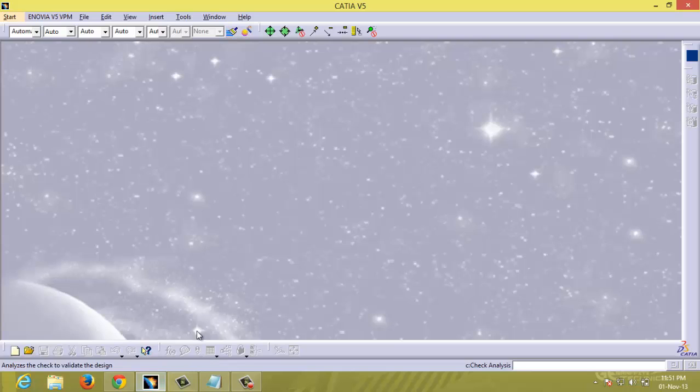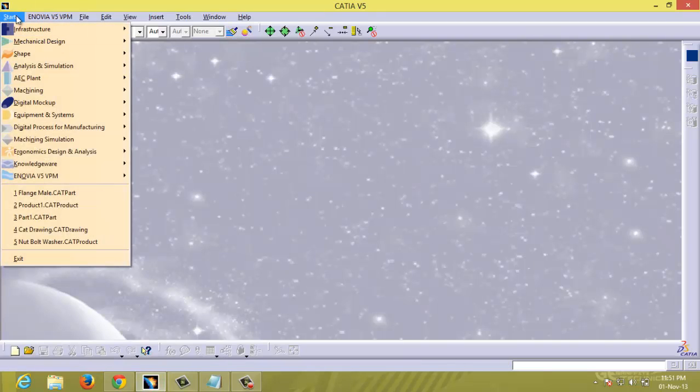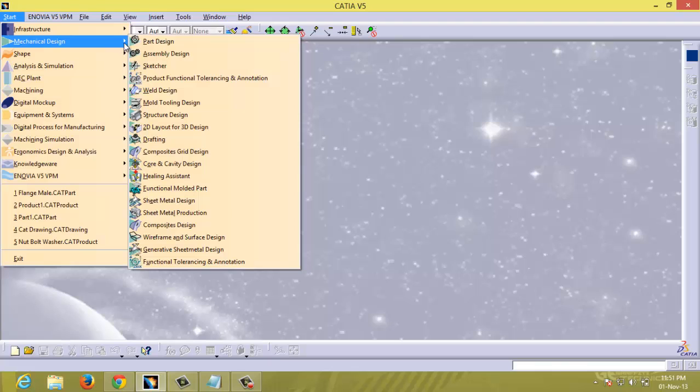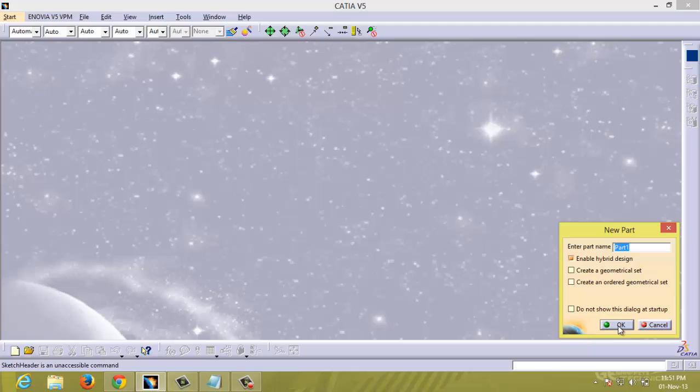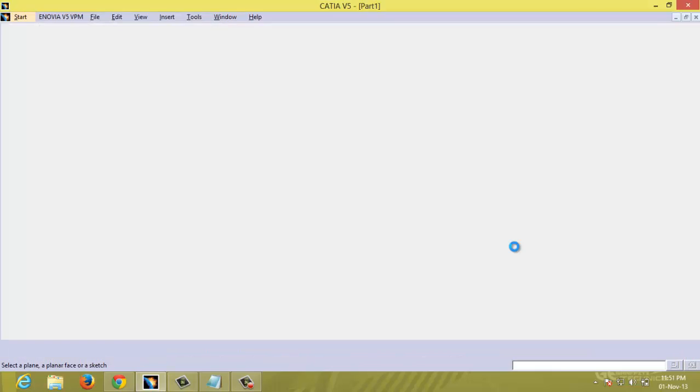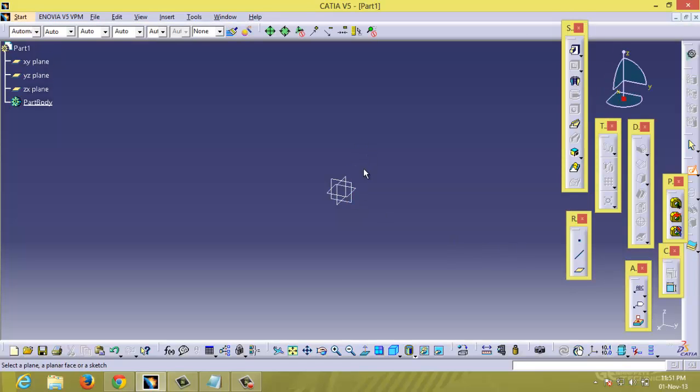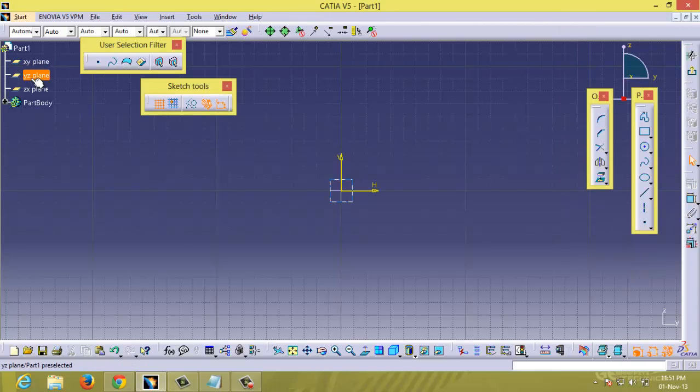Okay, let's open CATIA. Then from Start, Mechanical Design, take Sketcher. Then give the name here and click OK. Then click on any plane, from here or directly from the tree. Okay, then take the line tool.